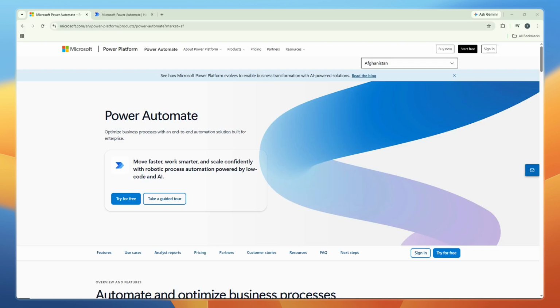Hey everyone, today I'm going to show you how to rotate all pages in a PDF file using Power Automate. This is super useful when you have scanned documents that ended up in the wrong orientation or when you need to adjust multiple PDF pages at once. So let's get started with this quick tutorial.